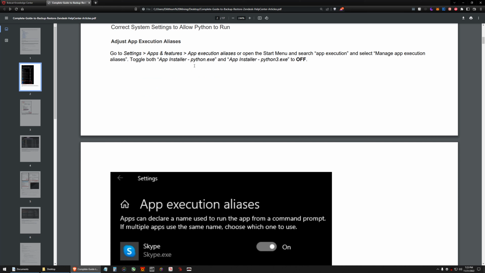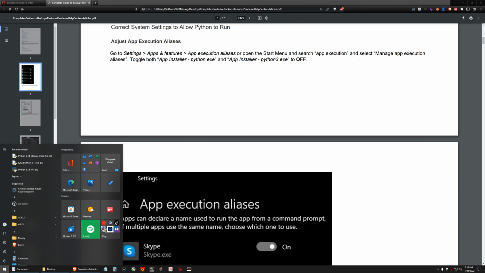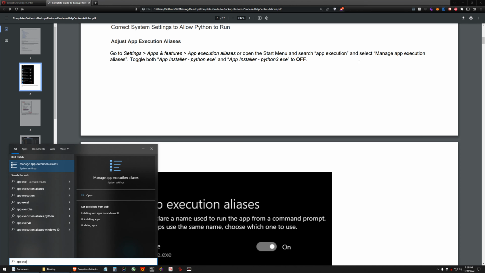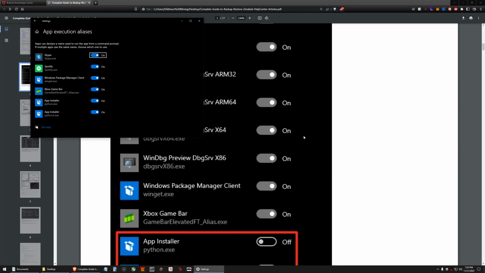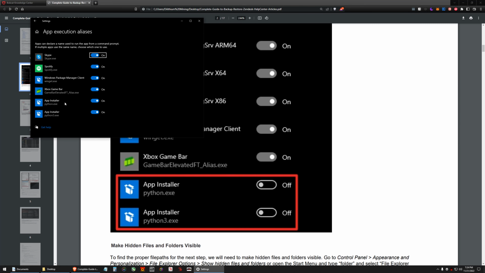On Windows 10, you're going to go to Settings, Apps and Features, App Execution Aliases, or you can just search App Execution, which I'll do, and then choose this Manage App Execution Aliases. And I've got a picture here for reference. We're going to look for these two, App Installer Python and Python 3. Turn those off.